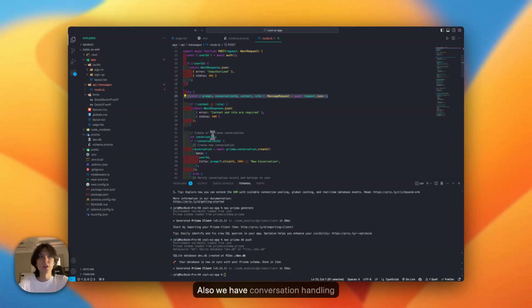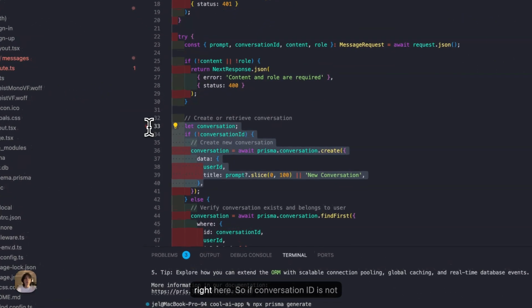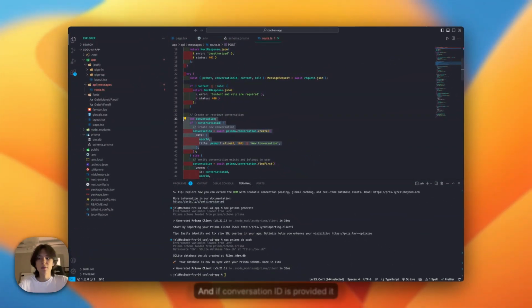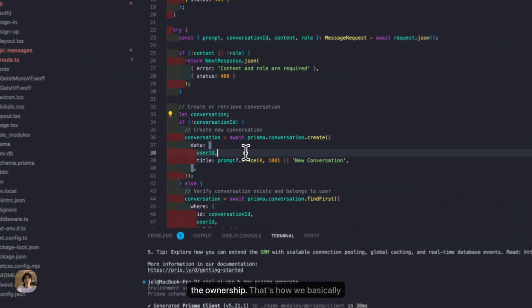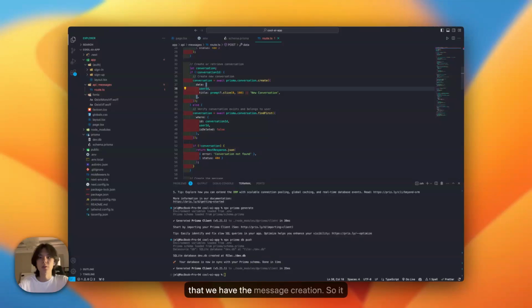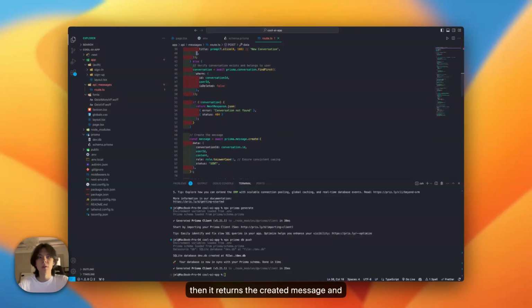Also, we have conversation handling right here. So if conversation ID is not provided, it creates a new conversation, and if conversation ID is provided, it fetches the conversation and verifies the ownership. That's how we basically create a conversation history. And after that, we have the message creation. So it creates a new message associated with the conversation and updates the updatedAt field to reflect recent activity. So remember where we defined it in our schema. And in the end, it returns the created message and conversation ID.